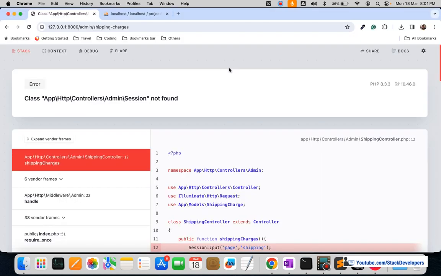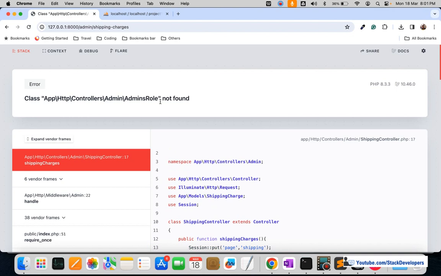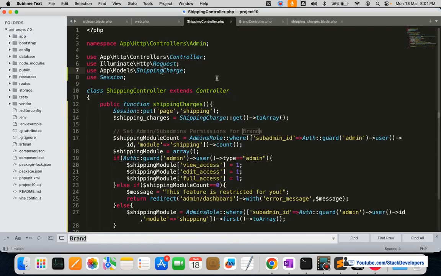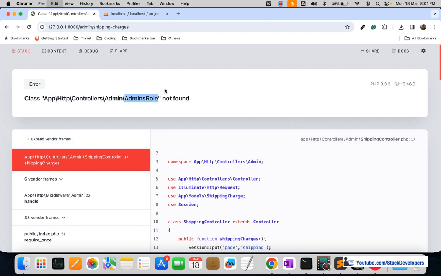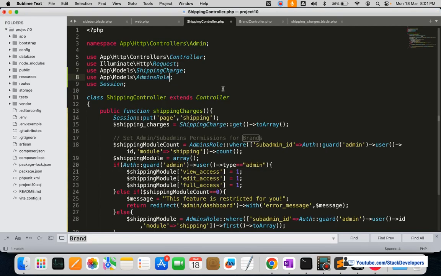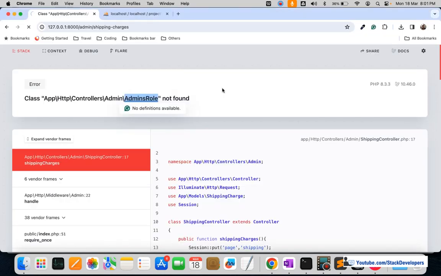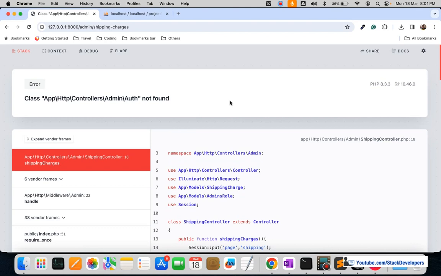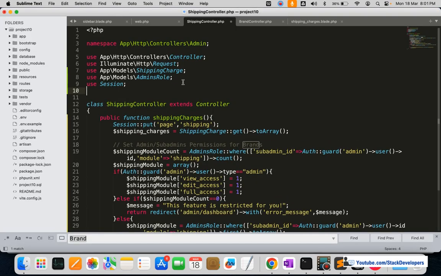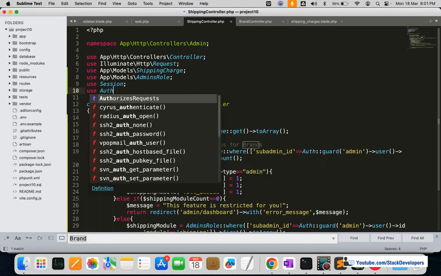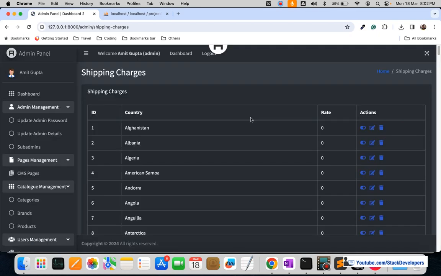We are going to add it here and then refresh it once again, and we'll see. Okay, so it is asking to add another model, so we are going to add straight away this one, add admin's role model. We will add it like this and then refresh once again, and this time it is asking to add the auth as well. Use auth, we will add the auth as well, and then we can now see.